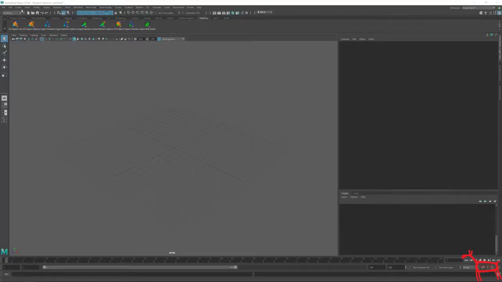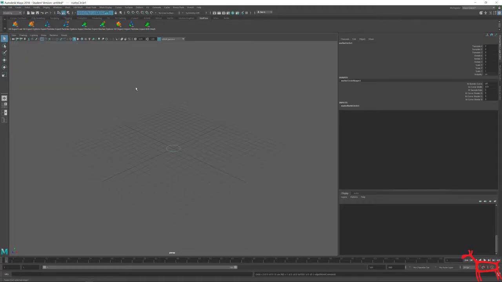So the first thing I do is create a NURB circle, and I'm going to rotate it. I'm going to do 90. It doesn't matter, you can do any direction you want. Just make it easier. And move over here.